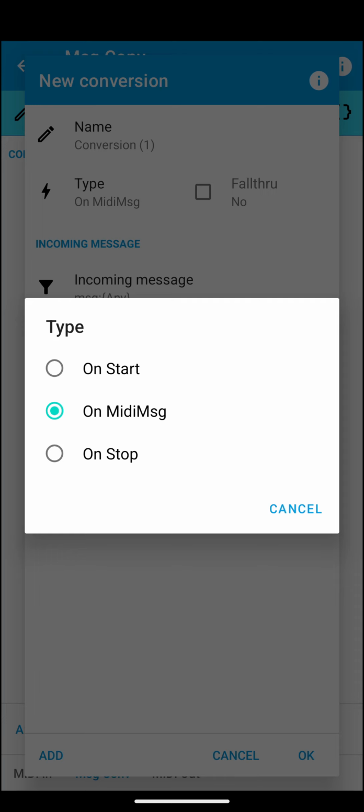The other 2 types are not really conversions per se, but are still important in the process. On start means that you can configure a series of outgoing messages to be sent whenever this module goes from design to run state. For instance, to set some MIDI controller to its default state. And on stop sends MIDI messages when going from run state back to design state. For now, let's focus on MIDI message.